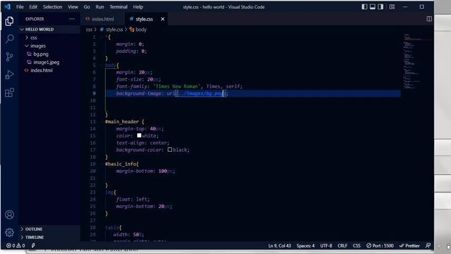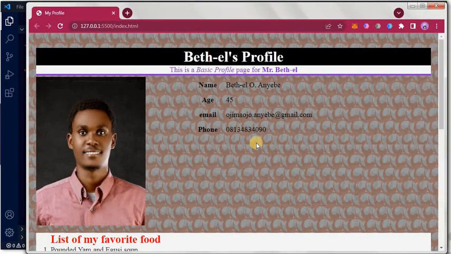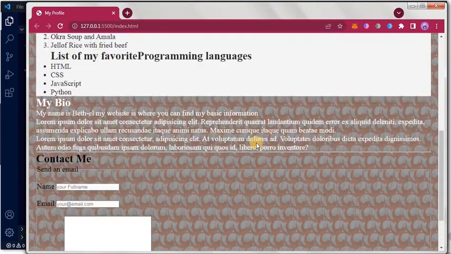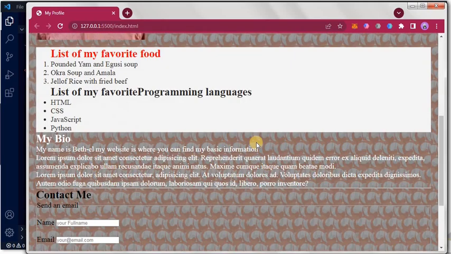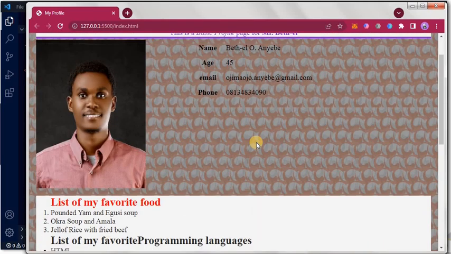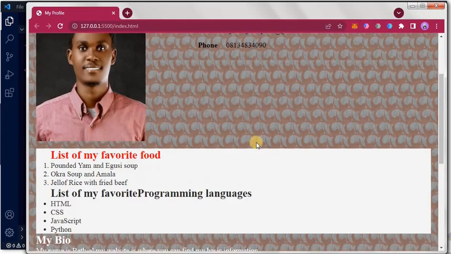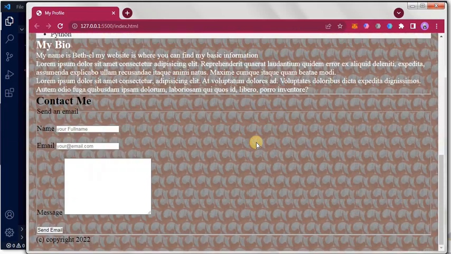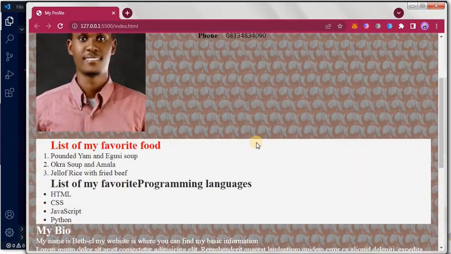And if you've done that, you see you've populated everywhere with that image, and it is not pretty at all.